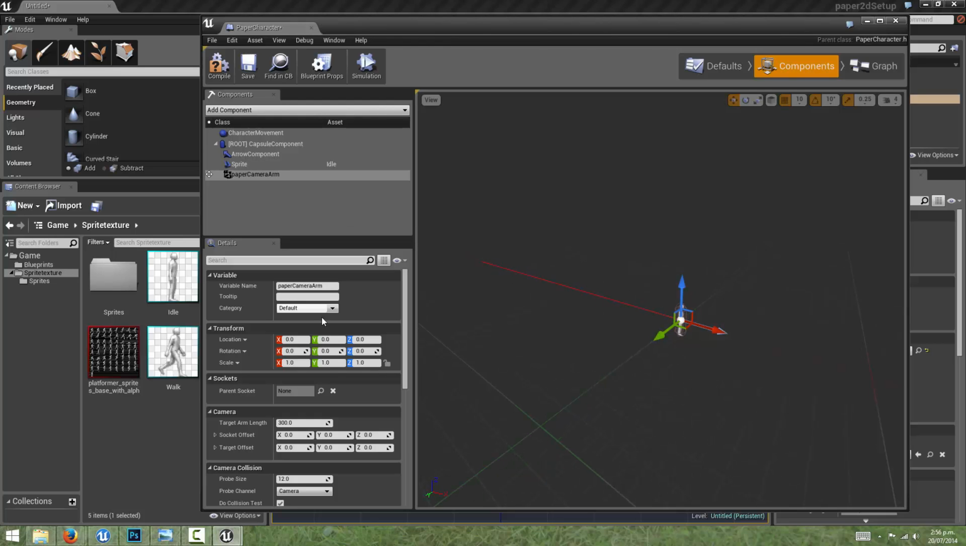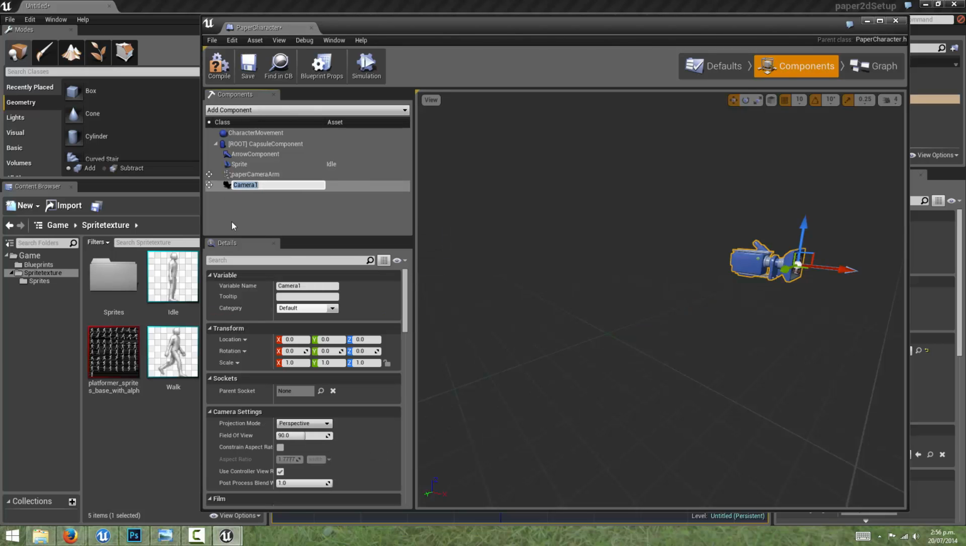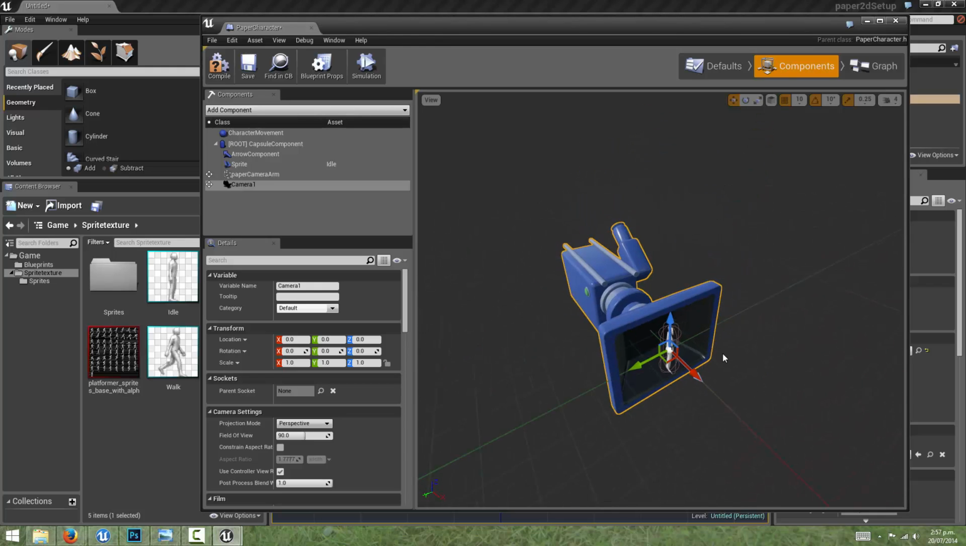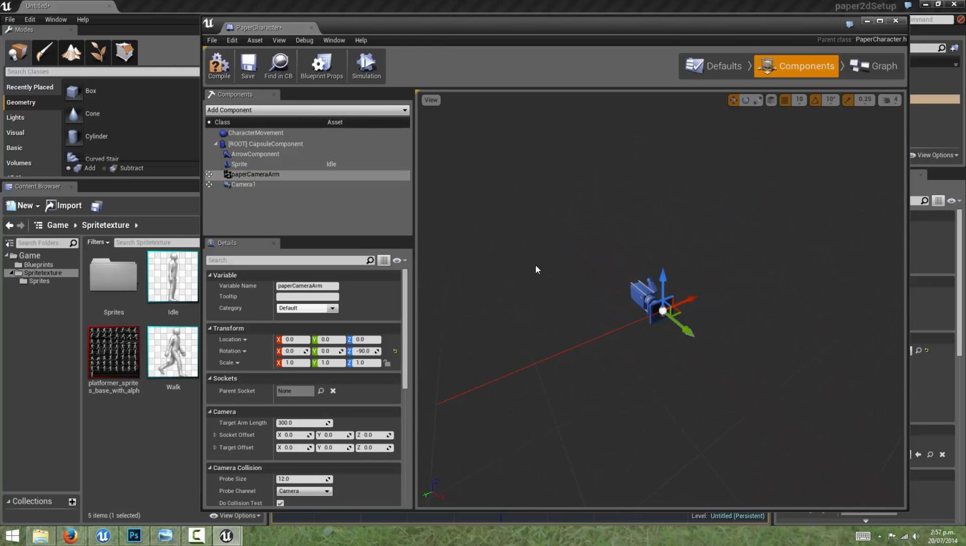We can now see that we've got a spring arm in our blueprint character. Because we want to be able to see this from the front, we want to rotate this around so it's viewing it from this angle pointing towards our character. So I'm just going to rotate this 90 degrees, and now that spring arm is pointing towards our character. Now at the end of the spring arm, we're going to want to create our camera. So we'll add a component and we'll add a camera. We can see that it's created at the origin, and this isn't where we want the camera to be. We want the camera to be at the end of our spring arm.